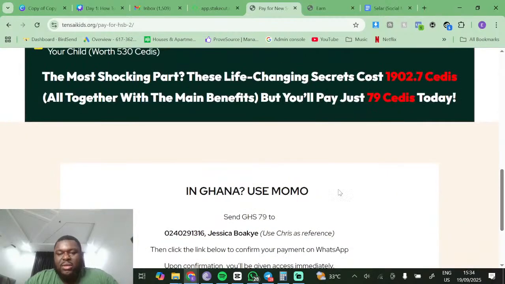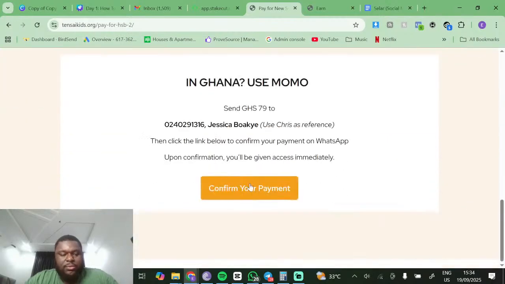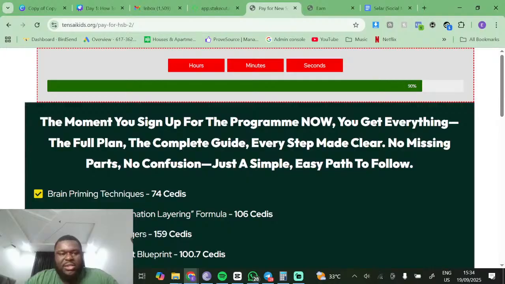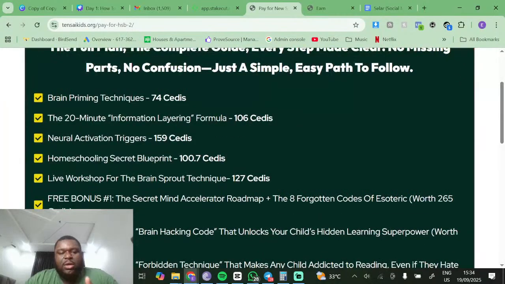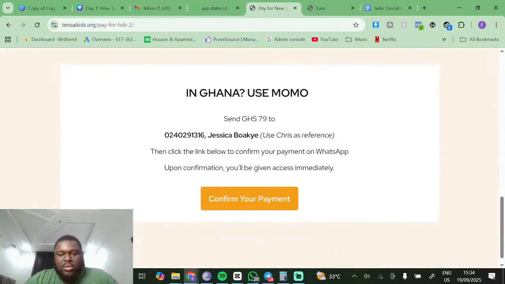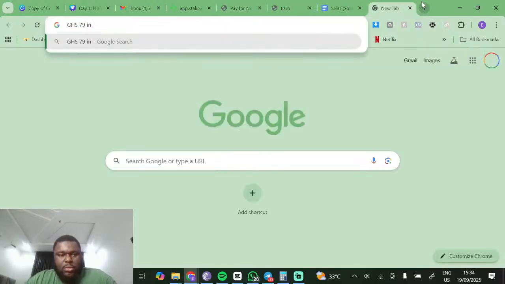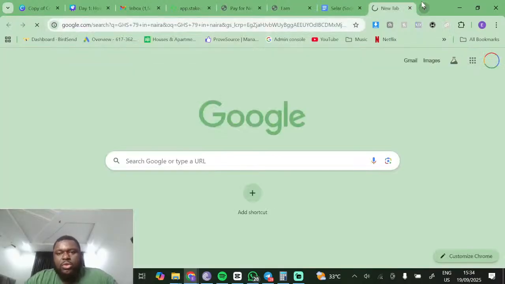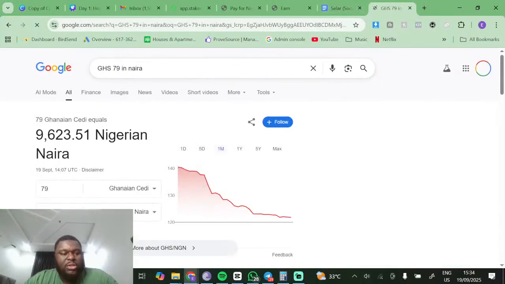Okay, it's showing in a different currency. How can I get it to show in Naira? Okay, let's see. What is 79 CDs in Naira? Let me just check this on Google real quick, so that we'll now know how much the product is. Okay, the product is about 9,600 Naira, okay? So it's less than 10K. So it's not so expensive.